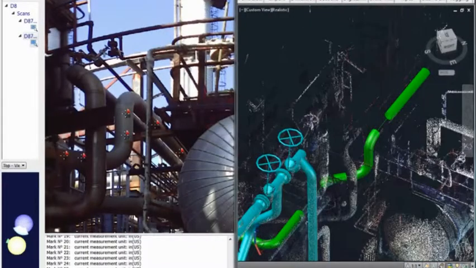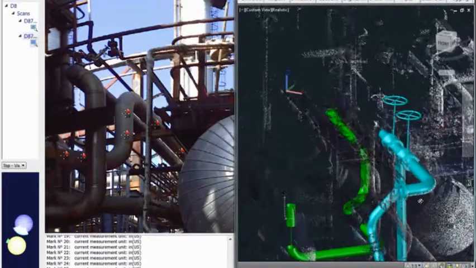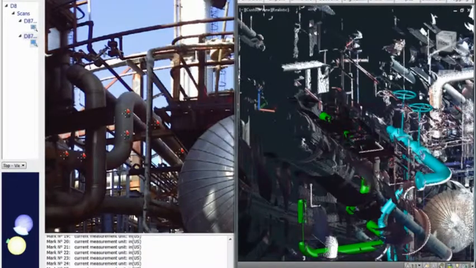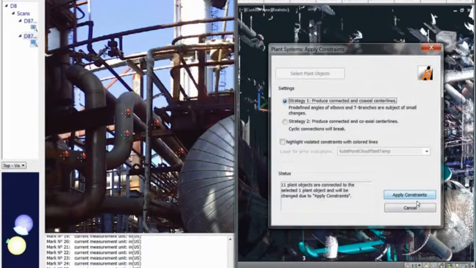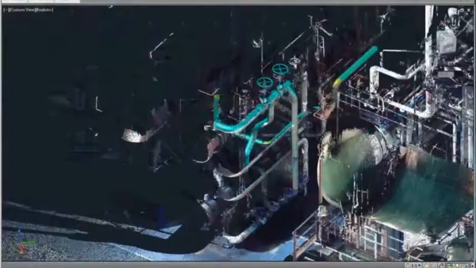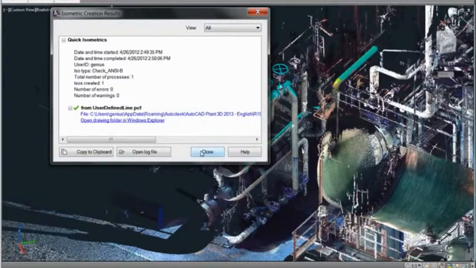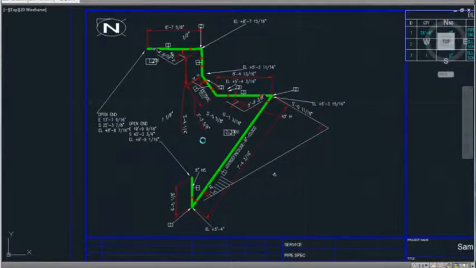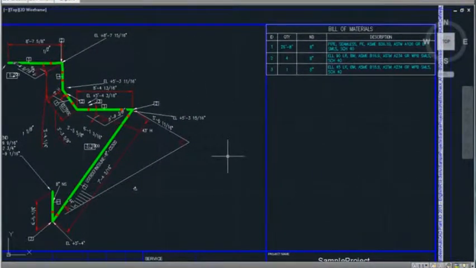We have completed the process of picking from the clouds, but the piping is still hidden. We will use piping intelligence to complete the modeling by assuming connections based on the specs. With the piping complete, we can create isometric drawings at any time, complete with bills of materials.